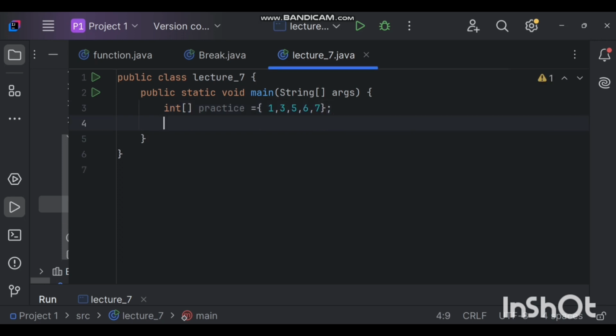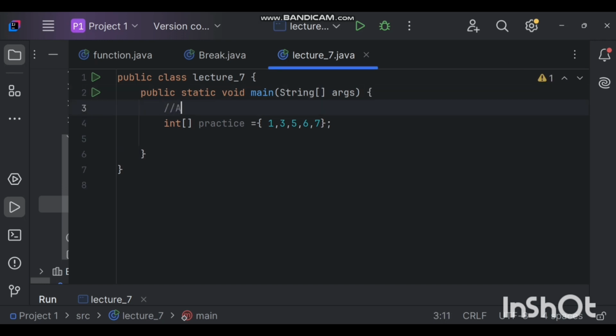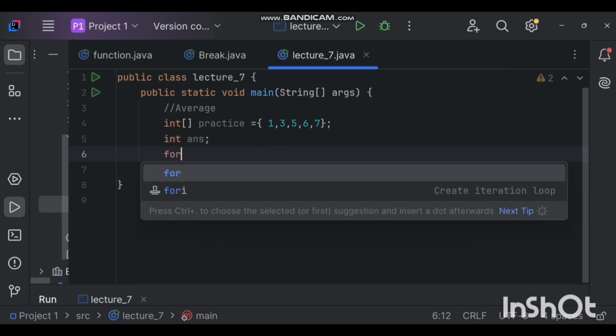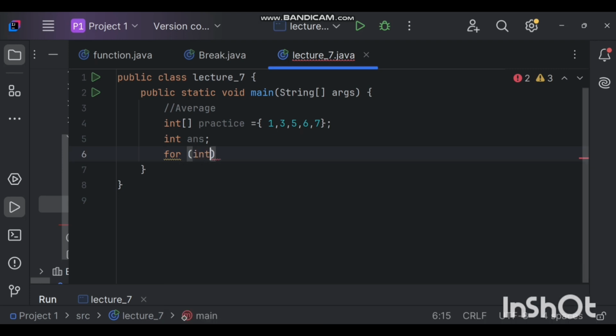Now we want to print the average of this array. Here we will declare a variable int answer, and now we will use a loop. You will now learn how we can use arrays. For int i is equal to 0, i less than practice dot length, i plus plus.